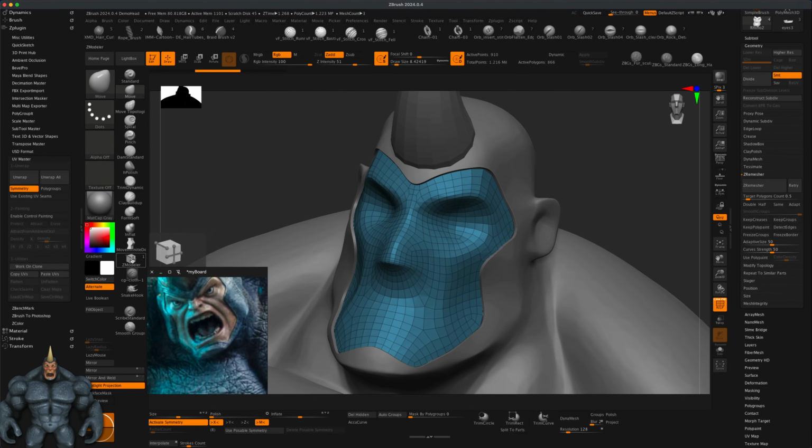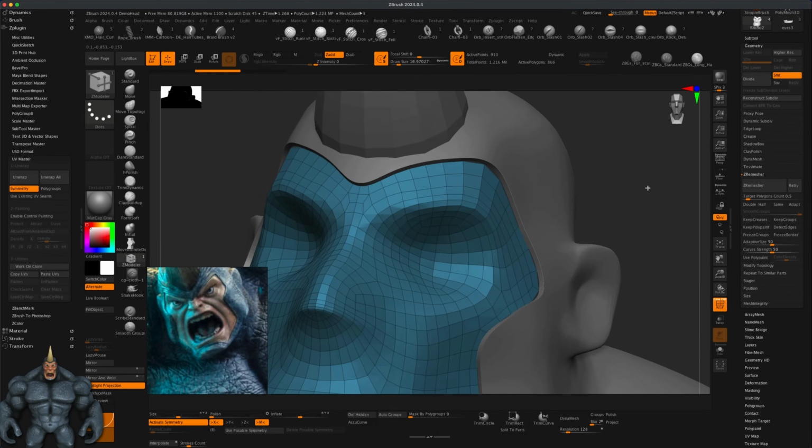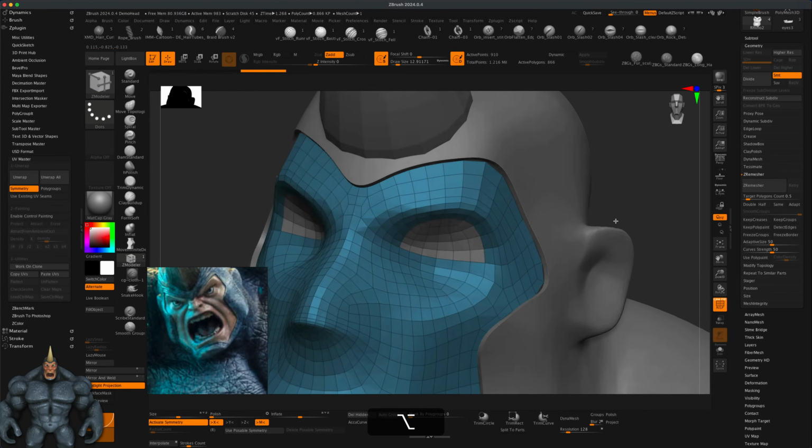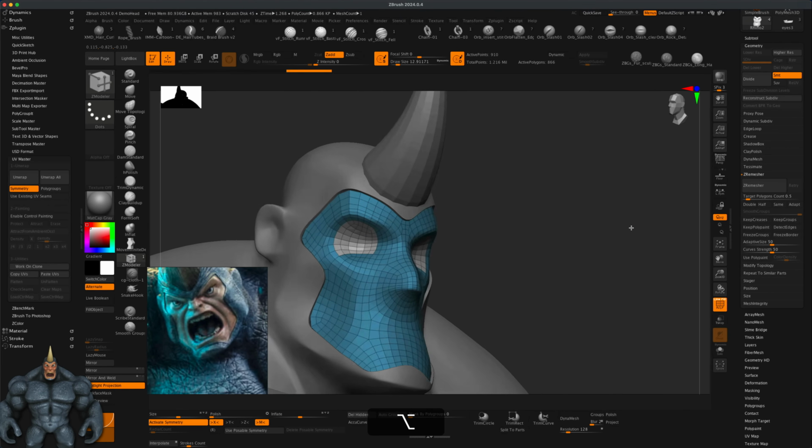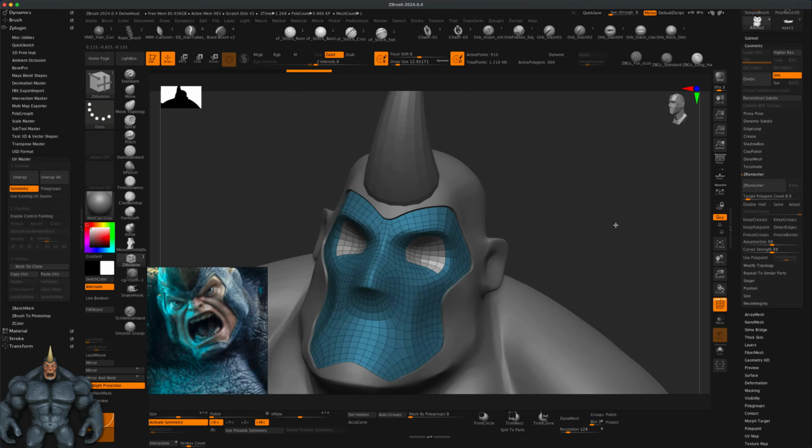I'm going to go into my ZModeler, and let's just simply create, holding down the Alt key, a selection of the eye socket. So I'll do something like this, and let's just decide what we want to do here. Maybe I'm going to grab all of these here, that's fine. And that's going to be my selection.